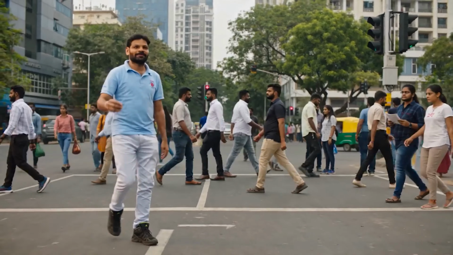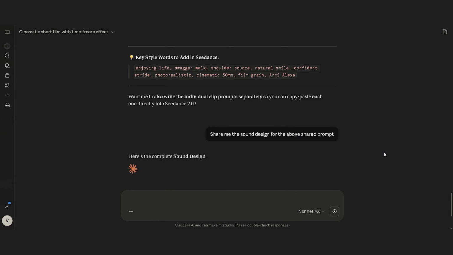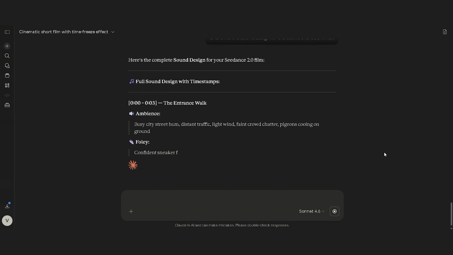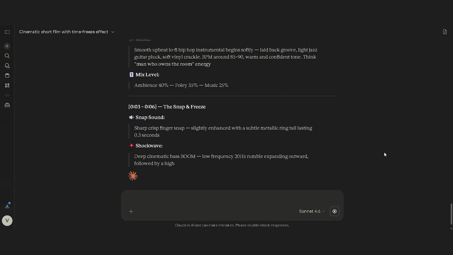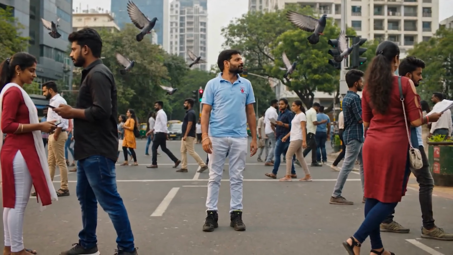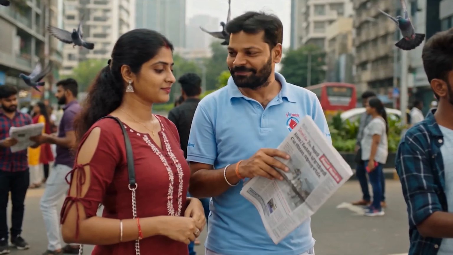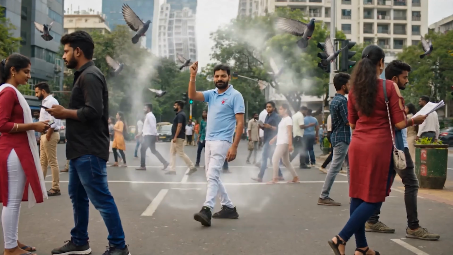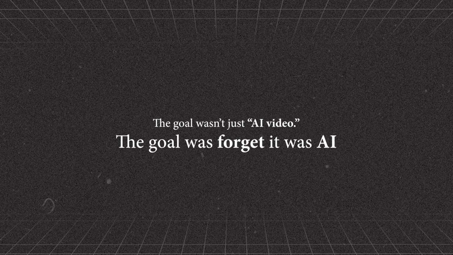The result looks incredibly realistic. The sound design is honestly half the experience. And I intentionally used no music, only cinematic foley. For example, during the freeze moment, all city ambience slows down and cuts into complete silence. That silence creates emotional impact. Then, when the world returns, everything explodes back at once. This makes the AI video feel alive. The goal wasn't just AI video. The goal was to forget it was AI.